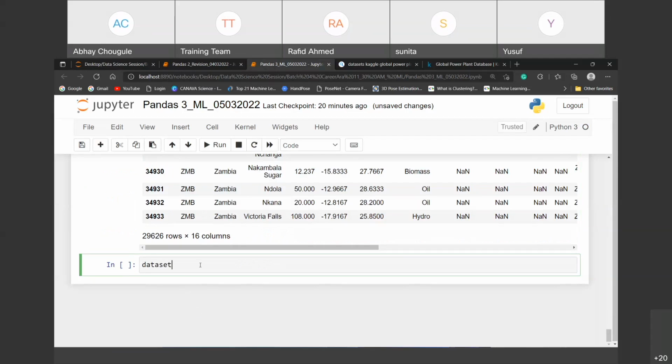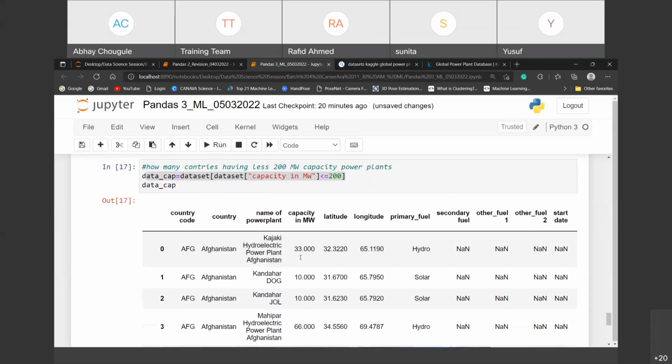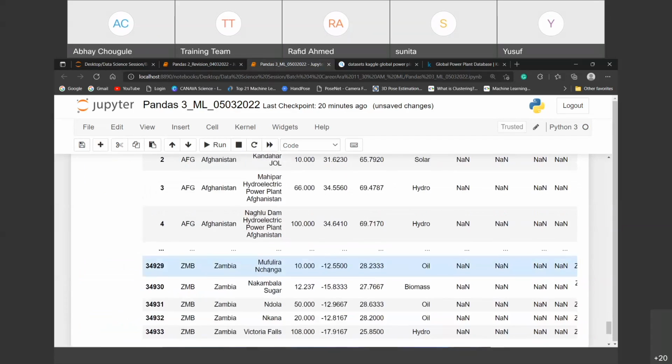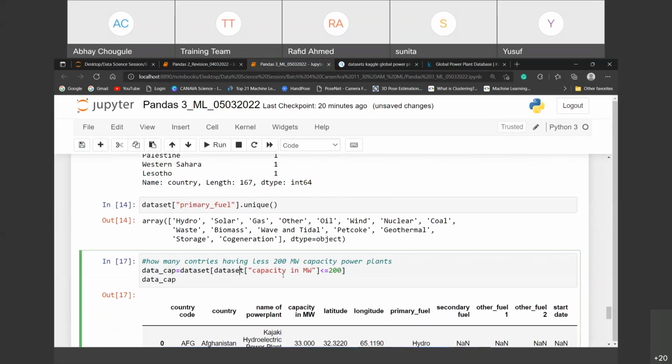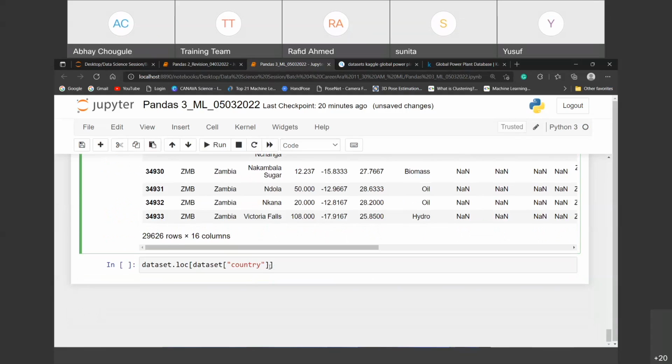Data set dot log into bracket data set bracket your column. You can do the same conditional statement and check out. So I'm passing country once again here. You can pass. See the concept that we have done here, a similar kind of thing. So how is this different from the others? Check out.